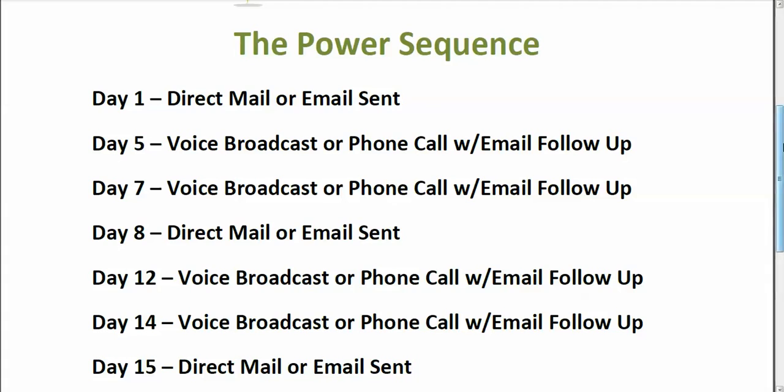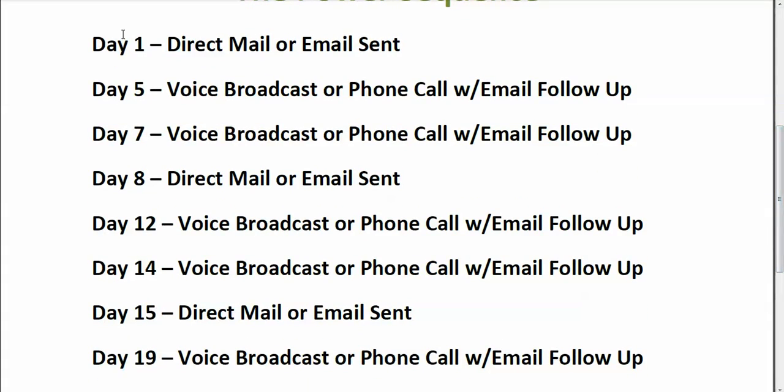Okay, so there's basically three sections of contacts. So you're leading with day one here. It starts with direct mail. You do it again here, and then you do it again here. And so you're leading, and we got three templates for each of those. Whether you choose direct mail or email, again, that's up to you.